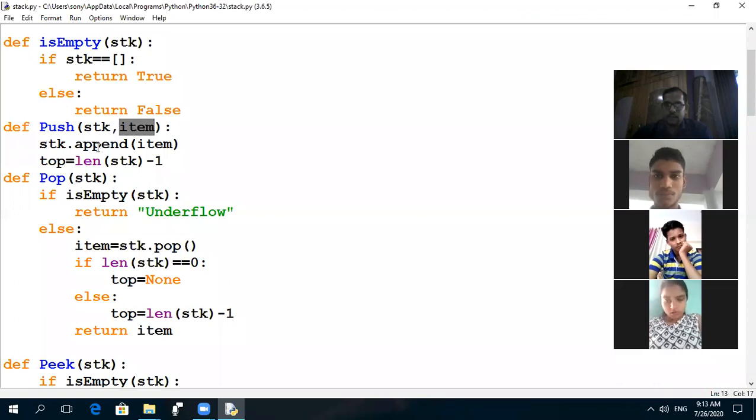You know the working of the append function. The append function will add one more element at the last of the list. Is it clear? Last of the list. So this time the list is empty. We want to add one element. That element is 10. So 10 will be inserted at the last. Now in the stack, the new stack value is 10.